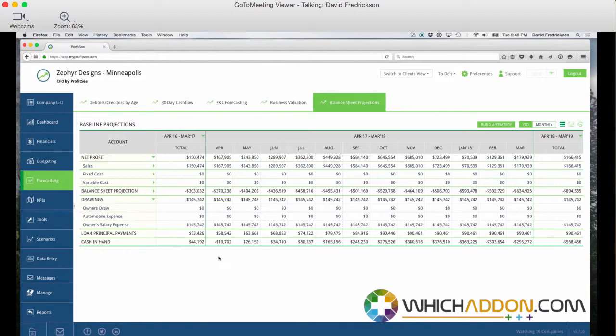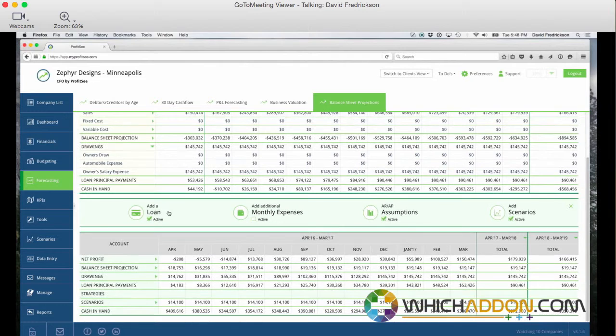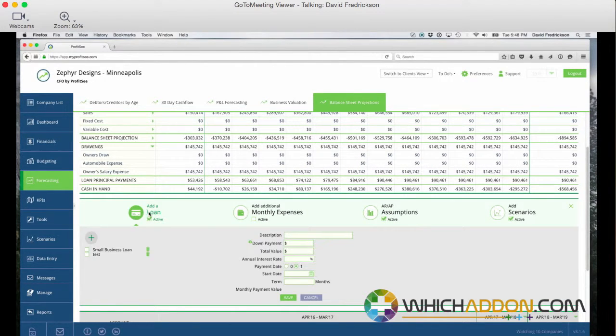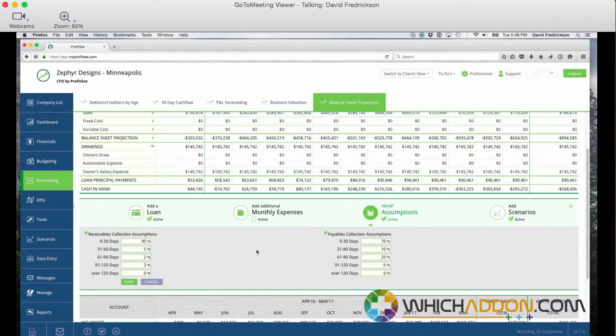So what myself as the accountant or the advisor I can do is I can actually click this Build a Strategy button, and I can now start to build in some what-if situations for this business to see how we might be able to turn that around. Because ProfitSee has done and automated this baseline projection, I can now come in and say, well, maybe I suggest to the client that they should look at taking an additional loan out. Or maybe we make some adjustments to monthly expenses. Maybe we even adjust our collection assumptions for our receivables and payables.